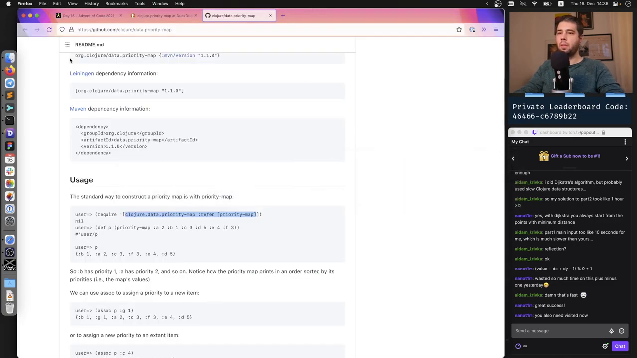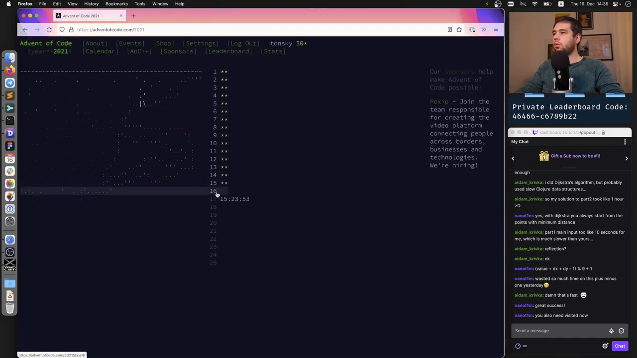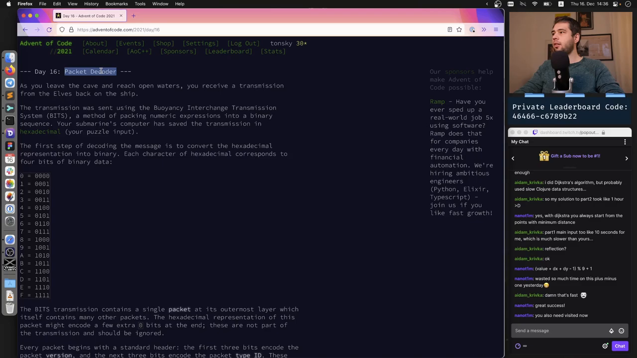Let's see. Return to advent calendar, and we have one more. Okay, so what is this? It doesn't look like anything yet, and we are almost 2/3 down. Packet decoder. As you leave the cave and reach open waters, you receive transmission from elves back on the ship. The transmission was sent using the buoyancy interchange transmission system, BITS, a method of packing numeric expressions into a binary sequence. Your submarine's computer has saved the transmission in hexadecimal, your puzzle input.